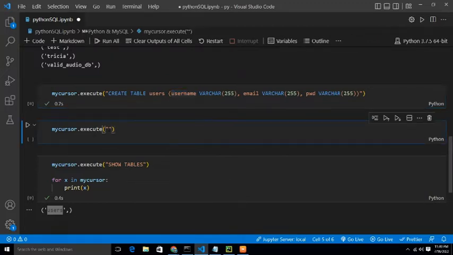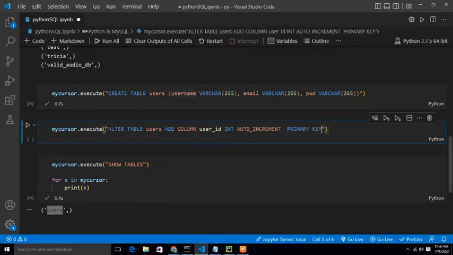So let's do that. We're going to say alter table users. Now we're going to add a column. So add column, let's call it user underscore ID. It's going to be an integer, so I'll call it int, and I want it to automatically increase, so auto increment, and then let's give it primary key. So that's what I want to do.